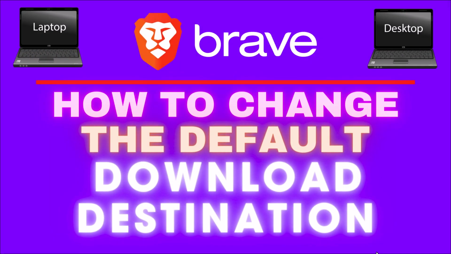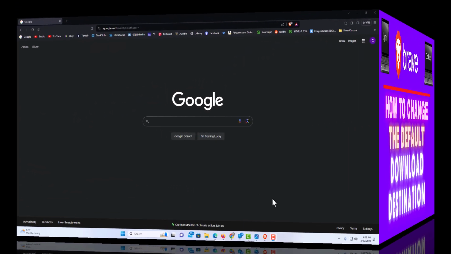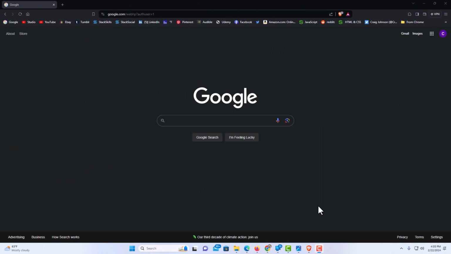This is going to be a video tutorial on how to change the default download destination in the Brave web browser. I will be using a desktop PC for this. Let me jump over to my browser here. I have the Brave web browser opened up now.